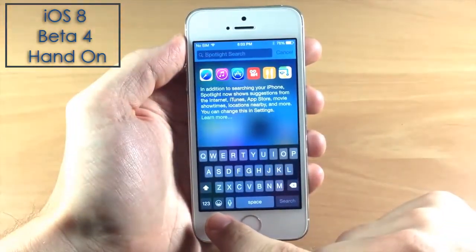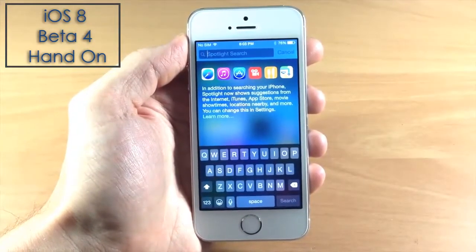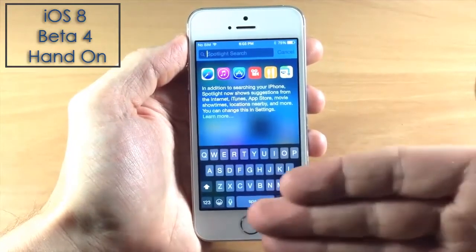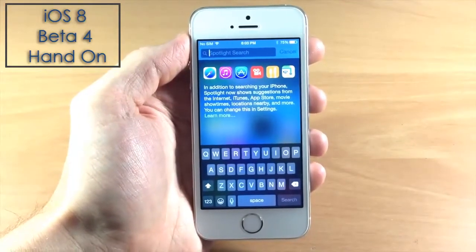Another small change that they've made in the keyboard, you can see right here that we actually have a brand new little emoji smiley face. So now the mouth is kind of open more than it was in the previous beta. It was just a smiley face, but now we have a mouth open smiley face. So not a huge change, of course, but still a change.